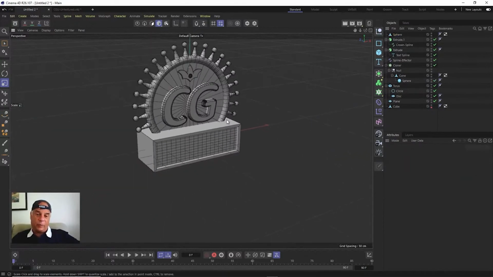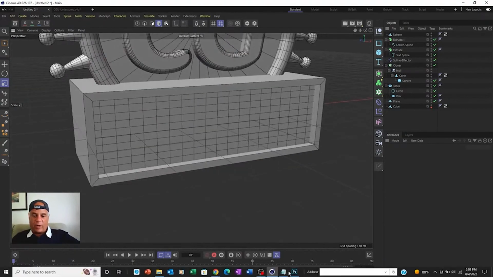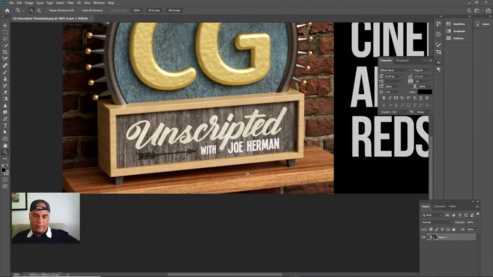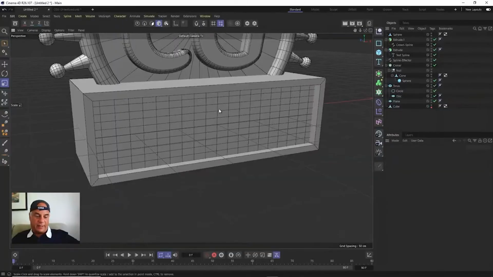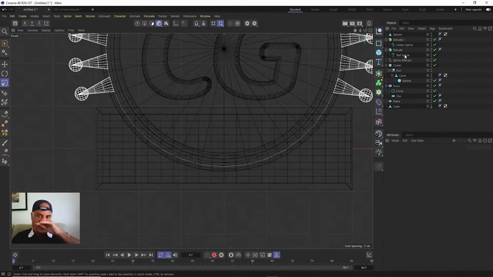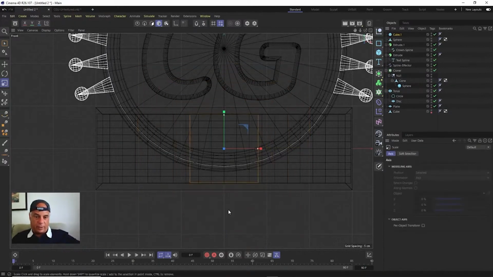So now we're almost done with this thing. Because what we want to do is, if we look at the reference here, you could see that there's like little feet. This thing has little feet on it. So I want to put little feet on this. I'm going to go to a front view, and I'm going to make a little cube. And I'll scale it down to be about the size of a foot. And we'll bring this over to here. Okay, something like that.